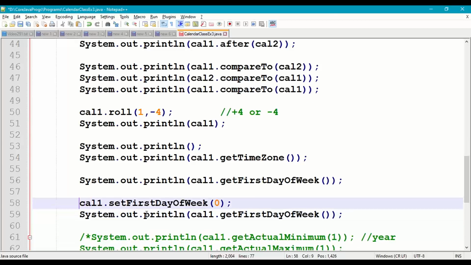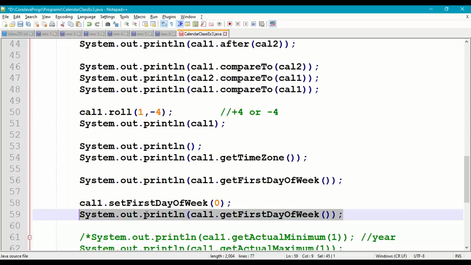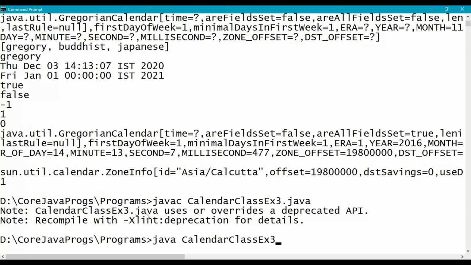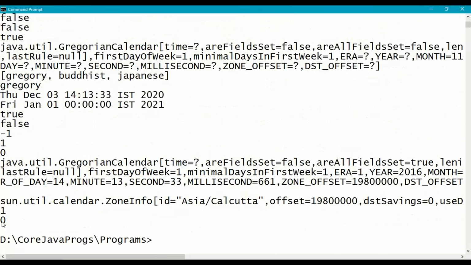Right. So calendar 1 dot setFirstDayOfWeek to 0. 0 means Sunday, and calendar 1 dot getFirstDayOfWeek. So now we should get 0. Recompile and run. So now the first day of a week is 0, which is Sunday.